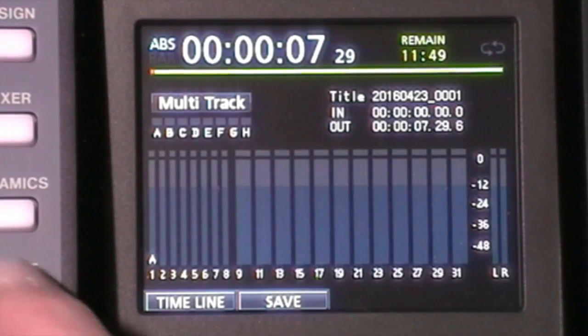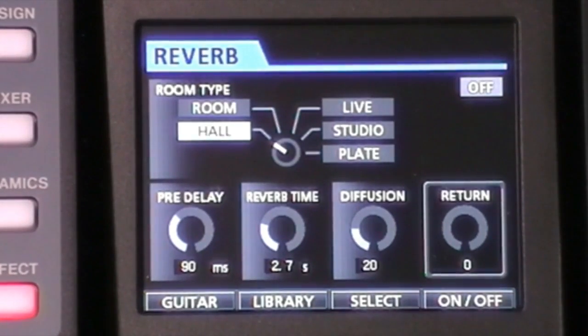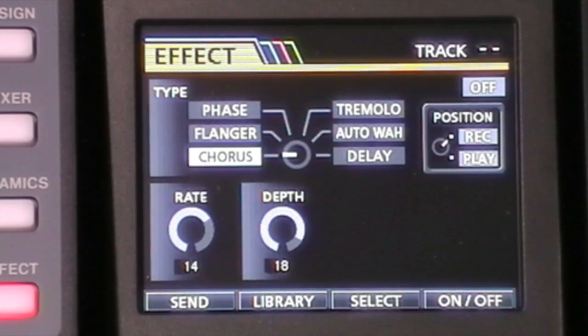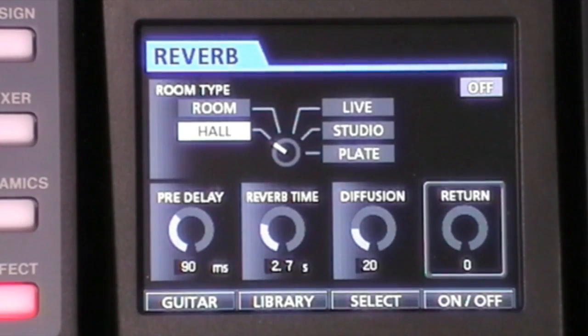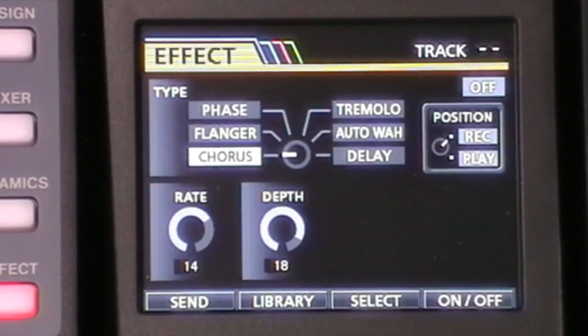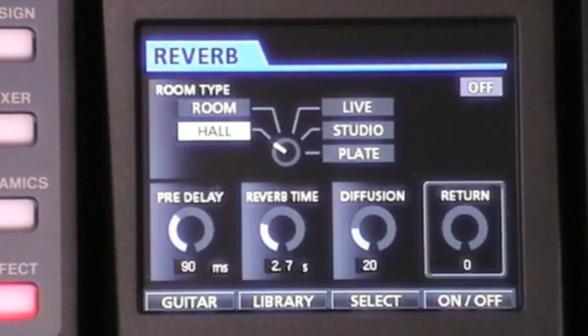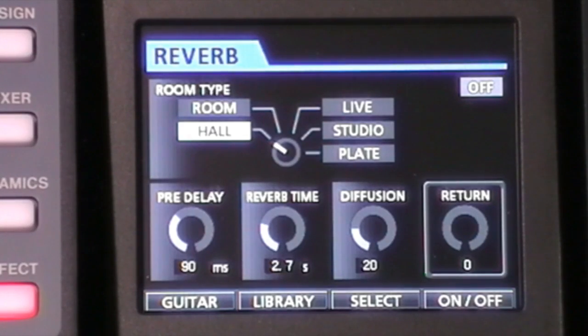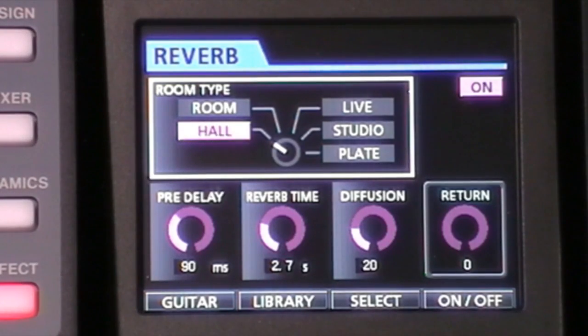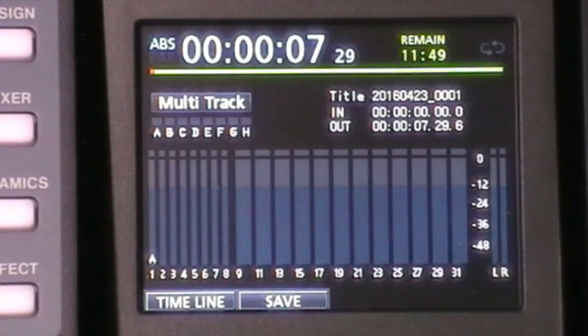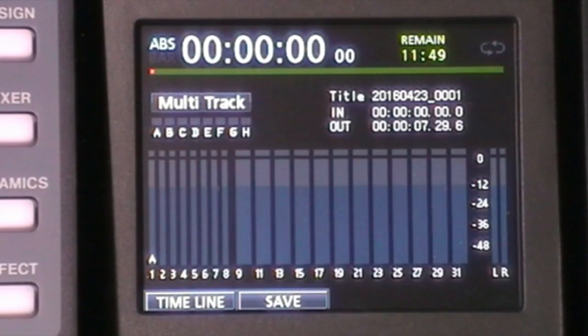Right, put the effect on. We've got a choice of send effects or guitar effects, which are insert effects. We're not going to use insert effects for now, although you can do. We'll just use send effects. And these are the different send effects you can have. So we're going to go for reverb. I'm going to switch it on. Rewind and play.